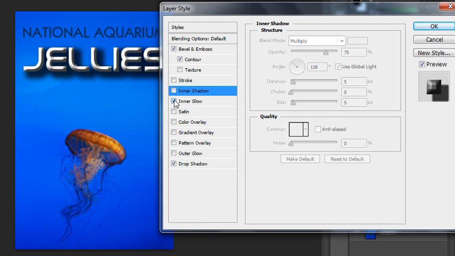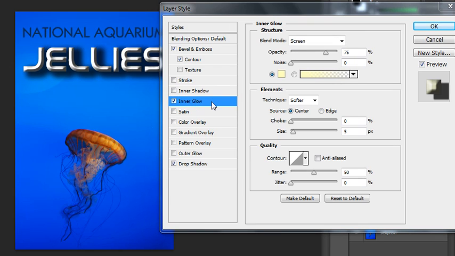The inner glow allows you to give your selected object a glow from the inside of the shape. Now because the type here is set to white, we're probably not going to see anything happening here.